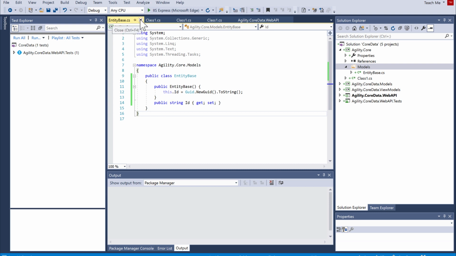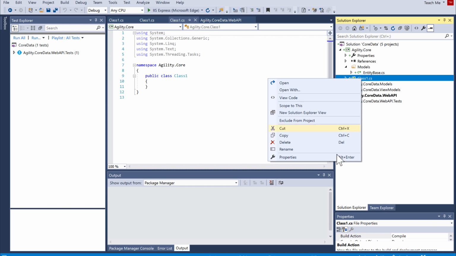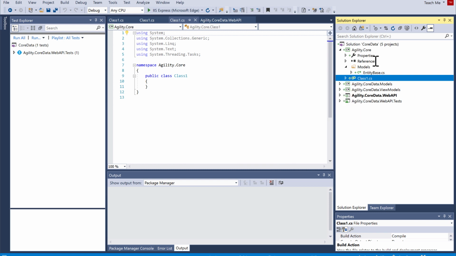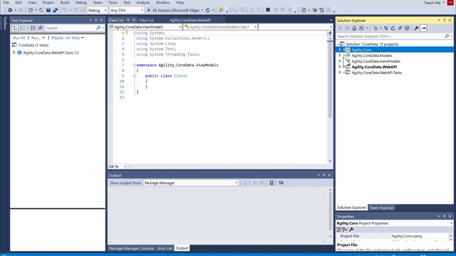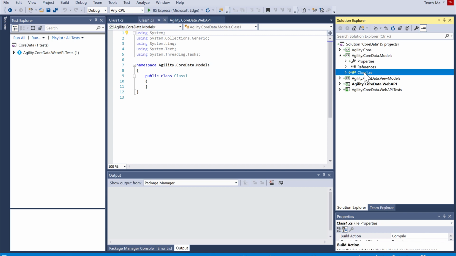So once that entity base has been created, we can close that down. Let's just get rid of this class 1 here because we don't need that. And next let's go into our data models and start creating our core models.